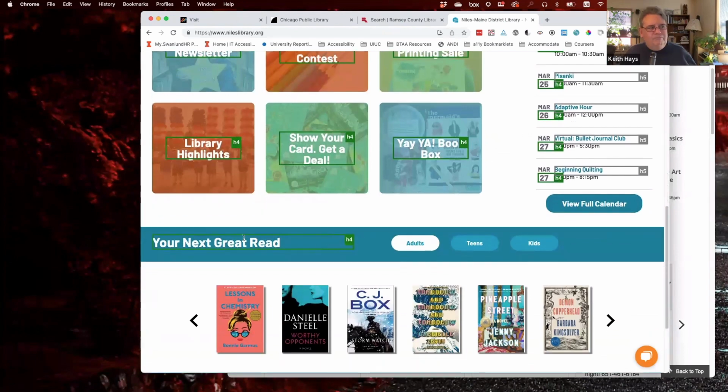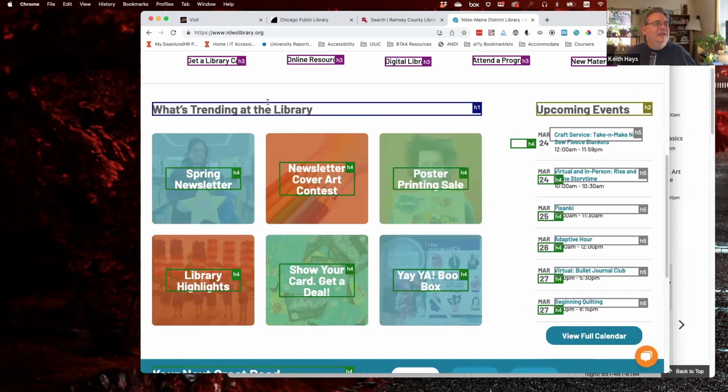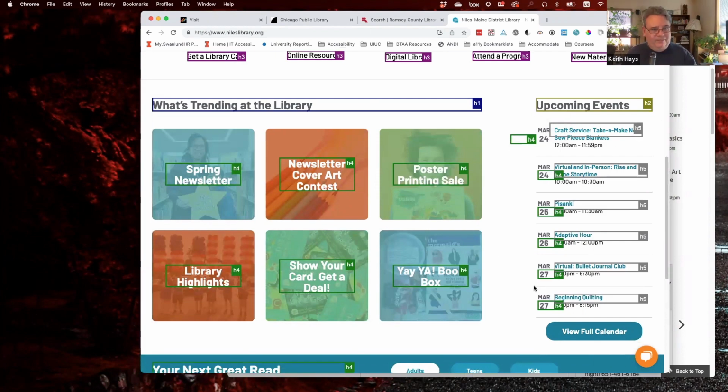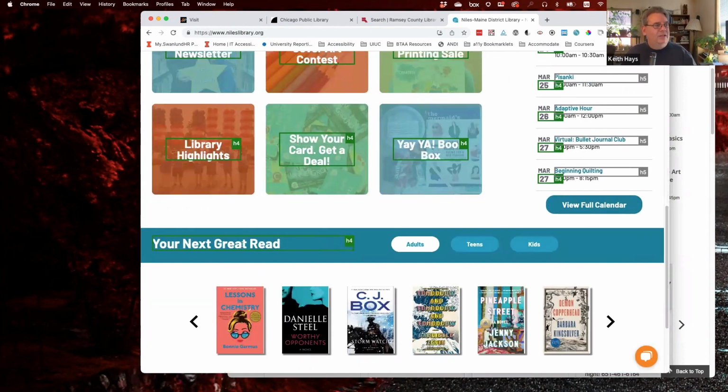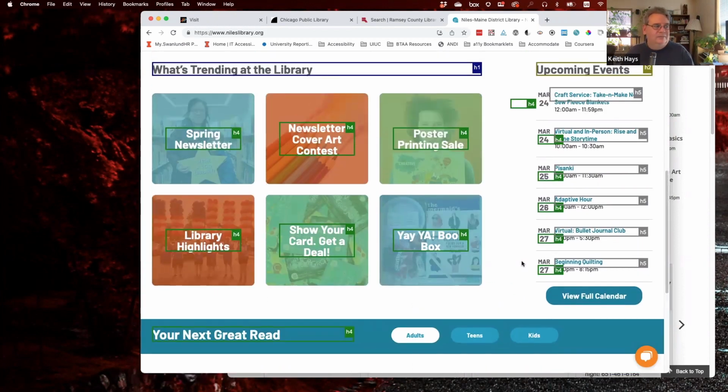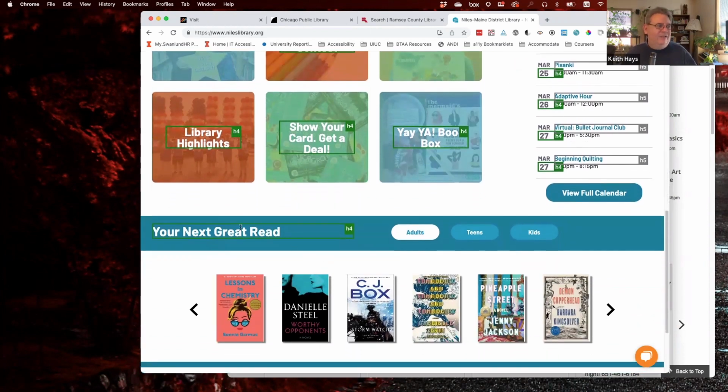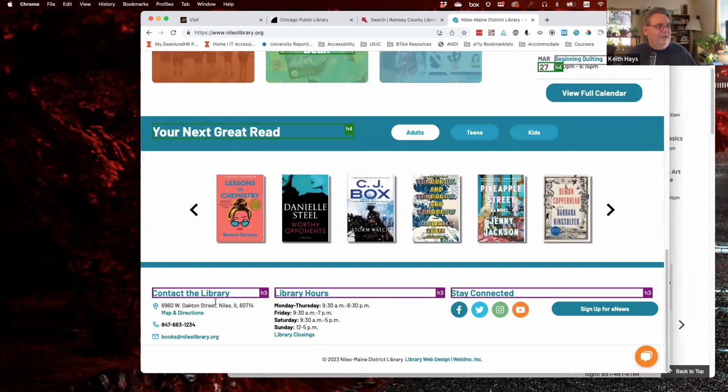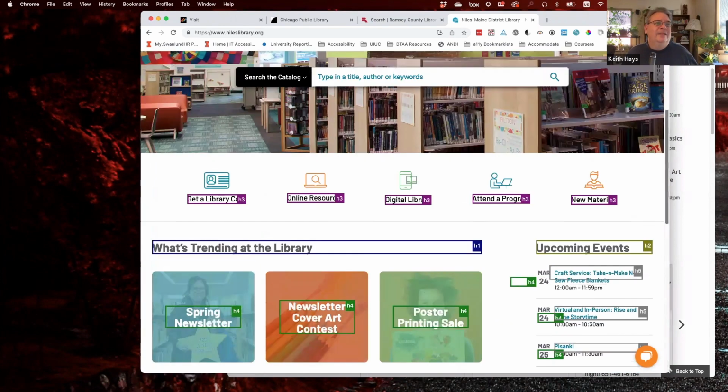Your next great read, that should be a heading 2. It's another section of the page. Otherwise, what we have is an outline here, heading 1, really low, heading 2, really low, heading 4. So this is going to look like it's part of the upcoming events, which it really isn't. It changes the pattern. It's something completely different. And contact the library, hours, stay connected. Those are probably also heading 2s because they're separate from each of the other things, and they're kind of at the same level. So that's our heading structure, and that's the next thing we'd look for.